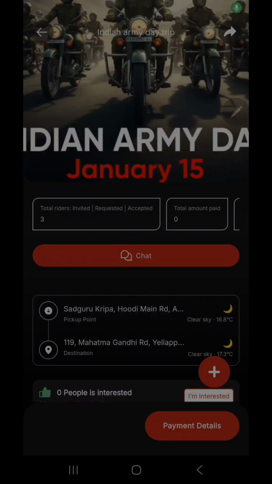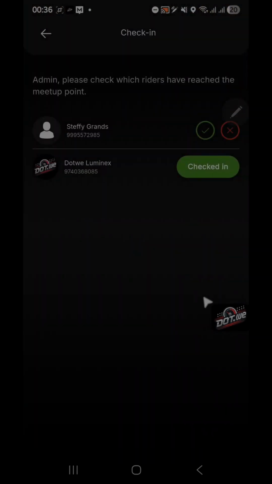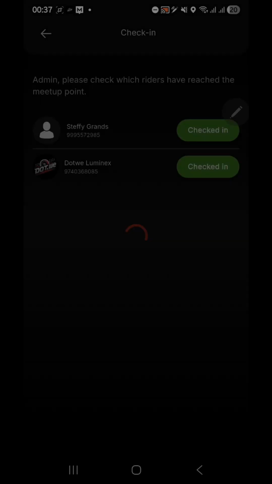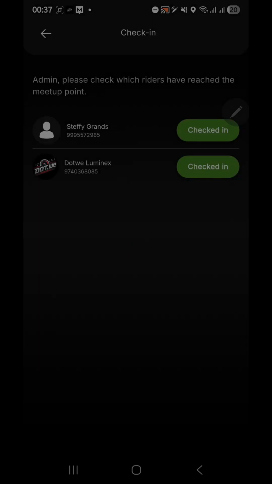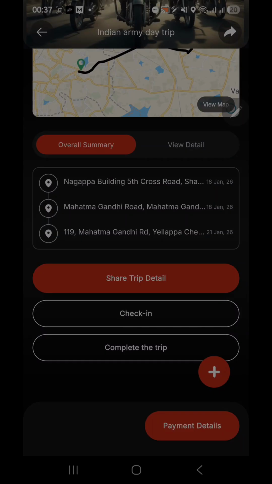Once the ride has started, you need to do one more thing, that is check in. Once you check in the users, only then will they be able to be a part of the ride. This can be done by the admin or the people who are coming for the ride. Once you check in a user in this particular ride, their tracking will automatically be started.